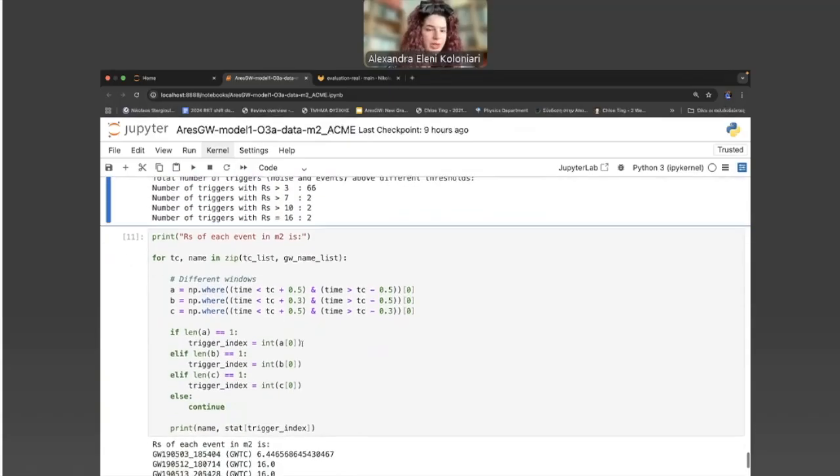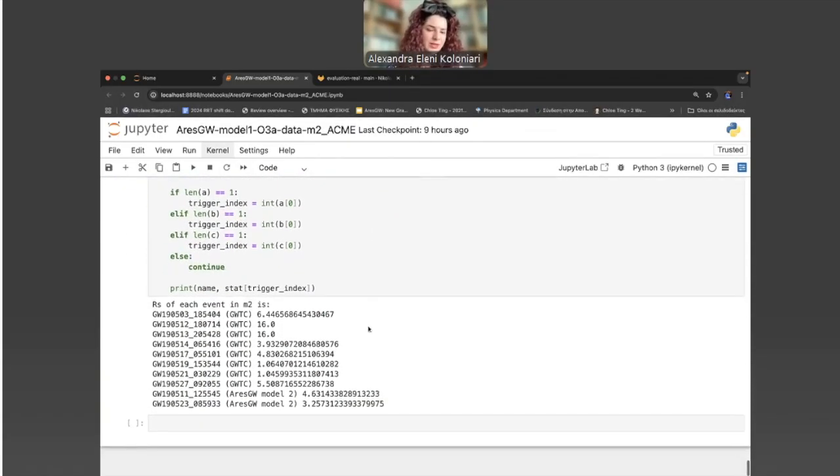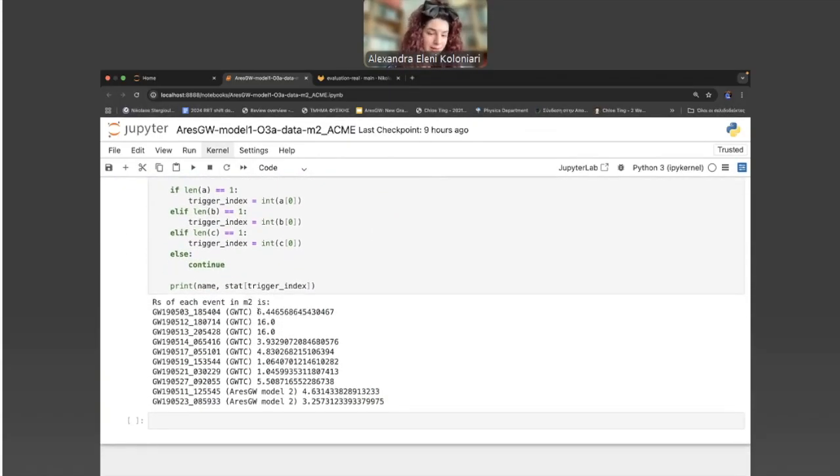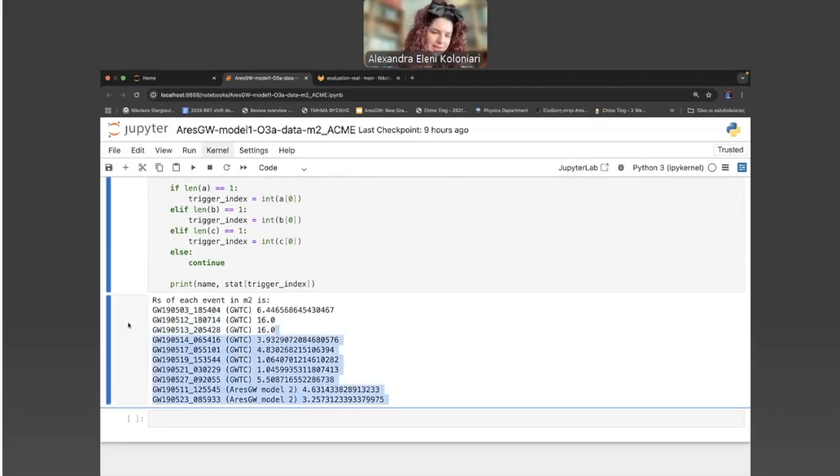And you can also print the ranking statistic of the specific events. And you can see that most of them have a rank statistic greater than 3.9, for example. Those with 16 have actually the maximum value. So they would probably give an astrophysical probability equal to 1.